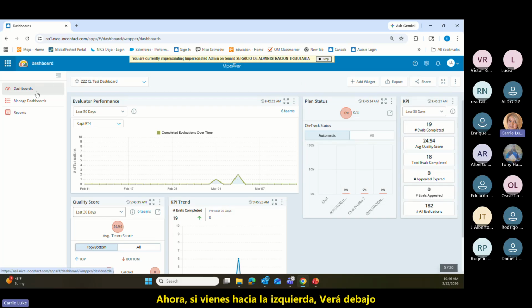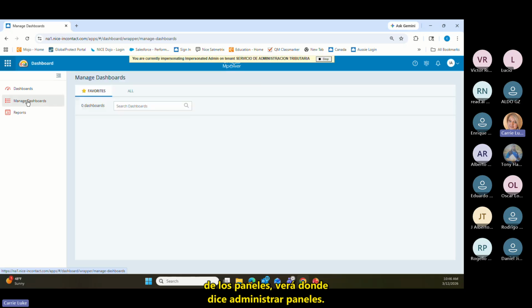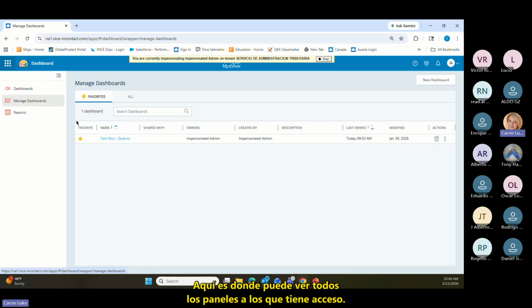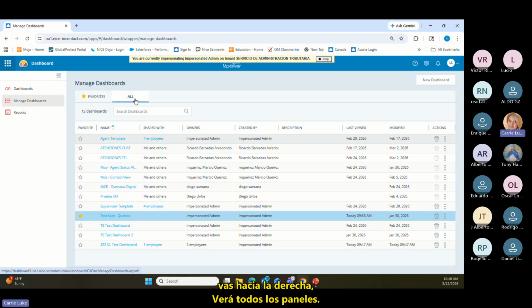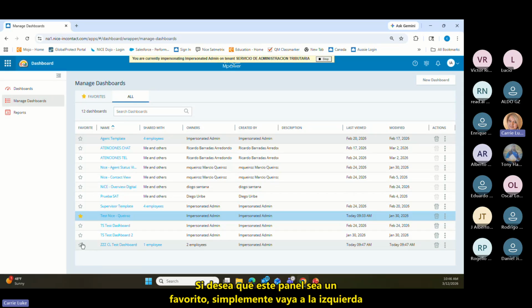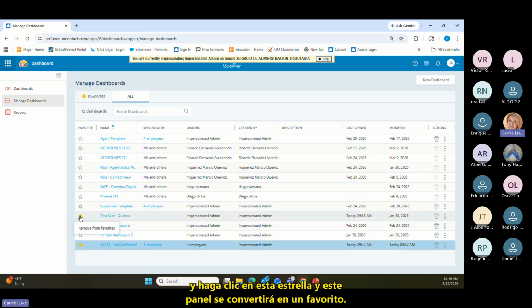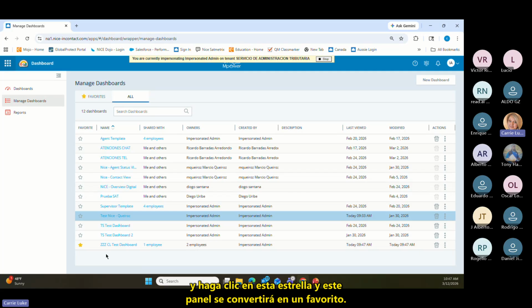Now, if you come over to the left, under dashboards, you're going to see where it says manage dashboards. So this is where you can see all dashboards you have access to. Now it's going to open up to your favorites, but if you come over to the right, you'll see all dashboards. So here you're going to see all the dashboards that you have access to. You could click on the name of it, and it would bring up that dashboard for you to view. If you wanted to make this dashboard a favorite, you just come to the left and click on this star, and it is going to make this dashboard a favorite.